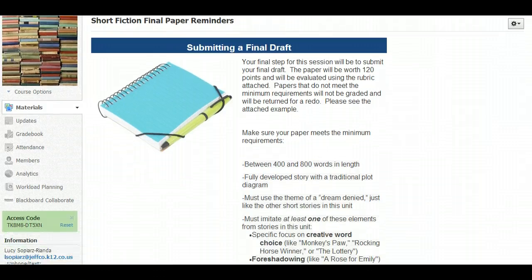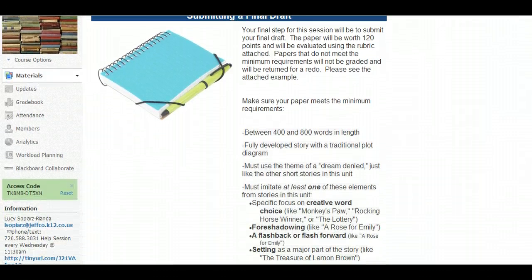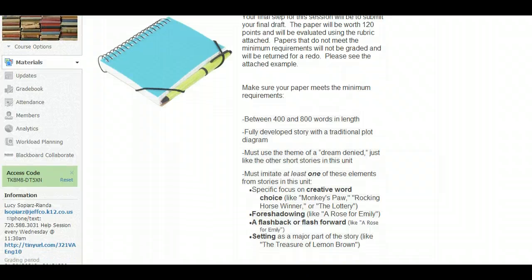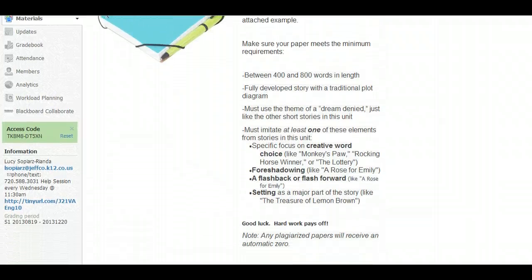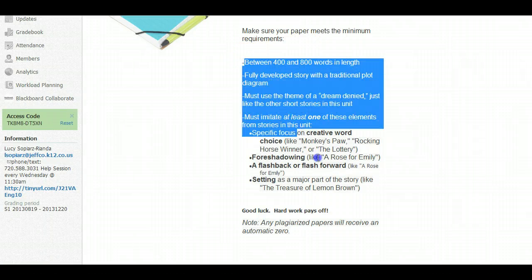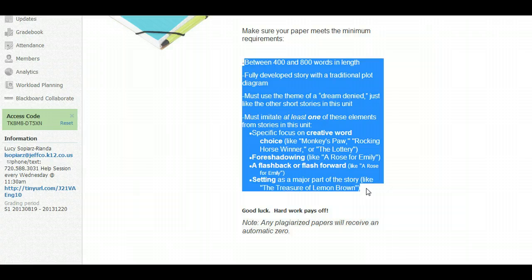And then finally, you're going to be submitting your final draft. As I mentioned before, this paper is worth about 120 points, and we reviewed that rubric. Here are again those expectations, requirements for your essay. Be sure that it's no more than 800 words, that it has a developed traditional plot, like we went over in the last session, that there's a theme of dream denied, and that you imitate at least one of these elements in the short story.